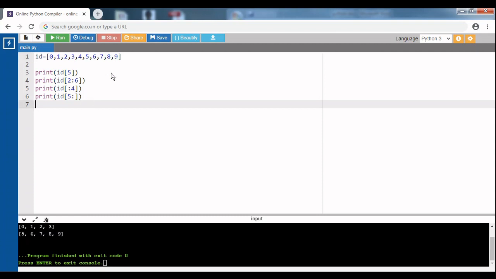We can either specify any one position, or we can specify a range of positions. If we specify a range, we have to specify the starting value as well as the ending value. In that case, the ending value position will not get displayed. We can specify either the end value alone or the starting value alone. If we don't specify the starting value, it will be considered as 0. If you don't specify the end value, it will start from the specified value till the end of the list. That value gets displayed.